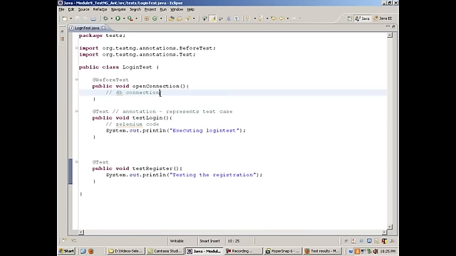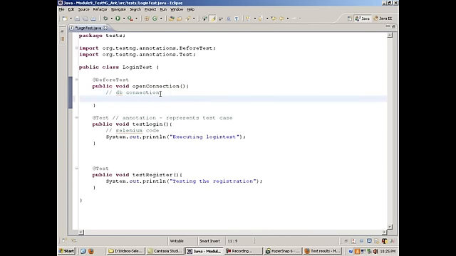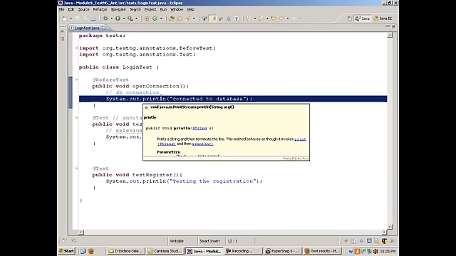Okay. Suppose in the BeforeTest method I write system.out.println connected to database. Okay, so this will be executed before executing both the tests. I am connected to the database before executing both the test cases.